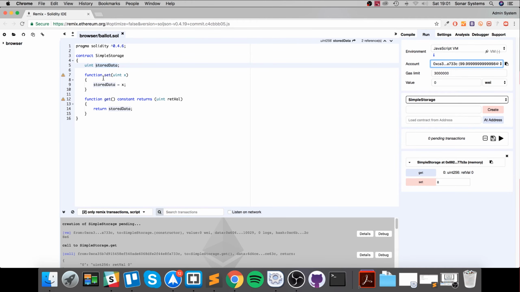And obviously when I click set, the value that we put in here, this x value here, got assigned to stored data. Now if I click get, it gets the stored data value. So testing it is really simple. But like I said, we'll be covering all the different aspects of the IDE. We'll be covering Solidity as a programming language, all the different things that you need to know about it, and so much more in this series.